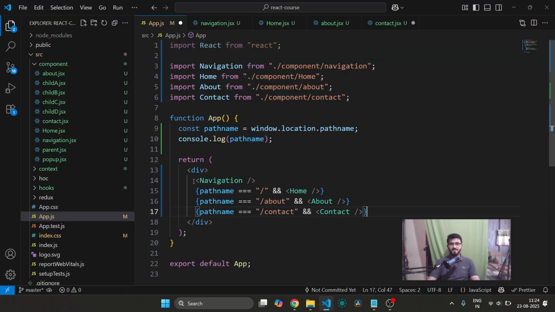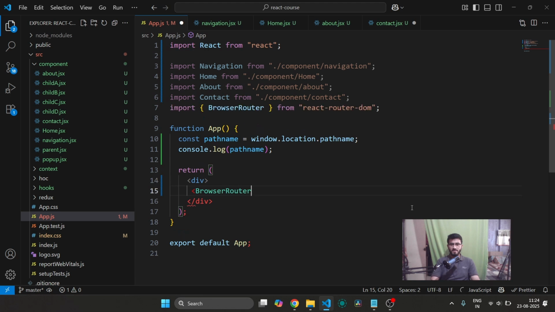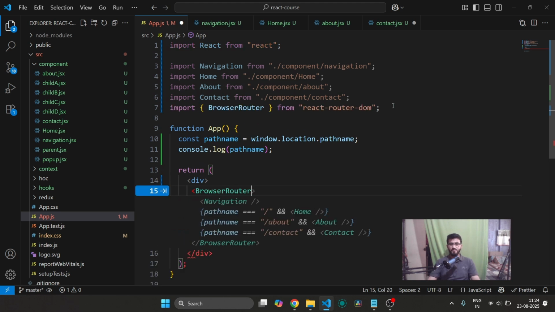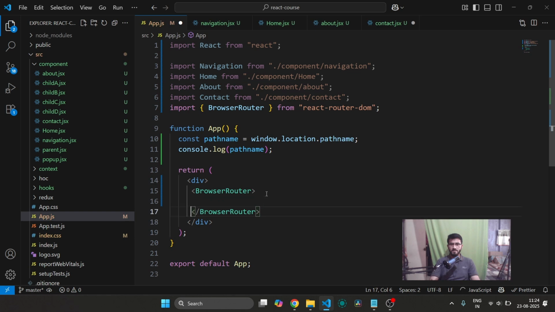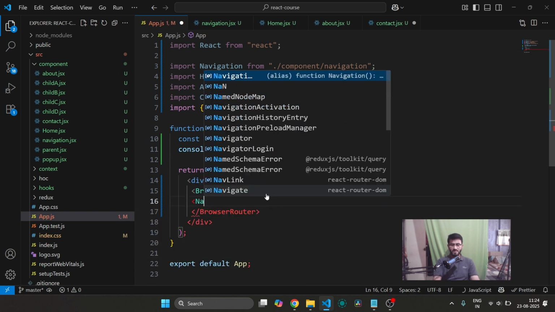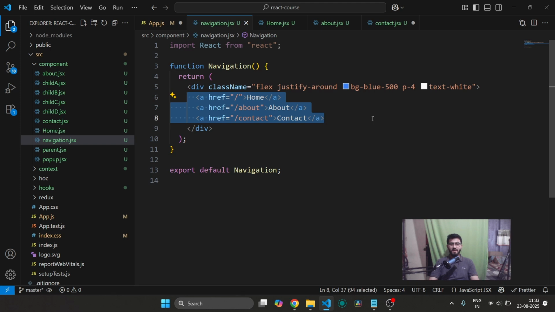Now, let's clear the app component. Here, I'll be using BrowserRouter, which is from React Router DOM. Here I'm importing this. Inside this, now I'll be calling this navigation component like this. Here I will remove all the anchor tags.